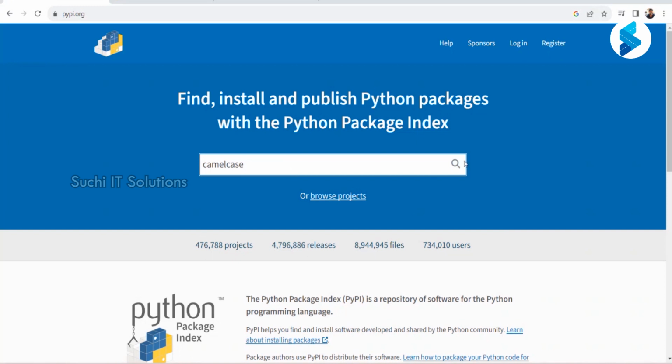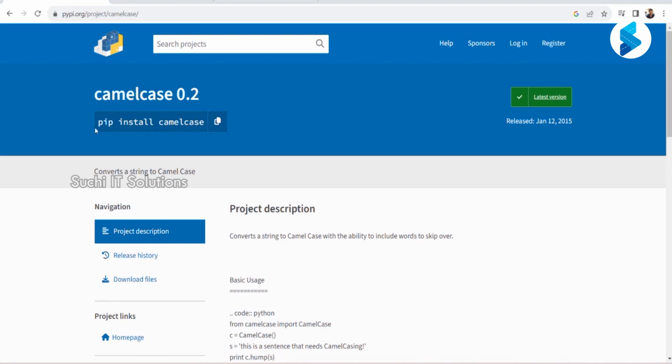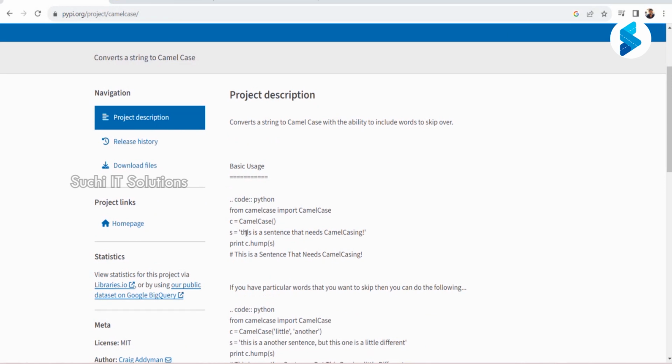Right, let me search. If you see here, there is a particular thing called camel case. This is a package. How do I install this? Pip install camel case. That is what we have done. It's a simple thing. It just converts a given string to camel casing.